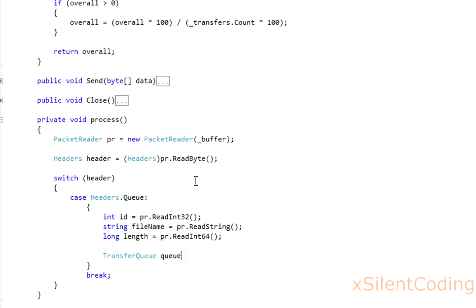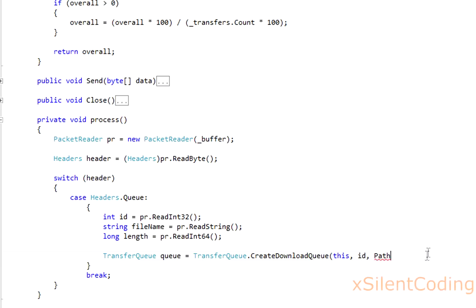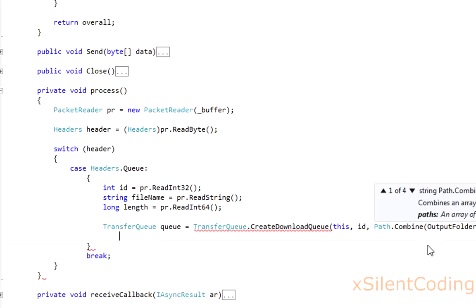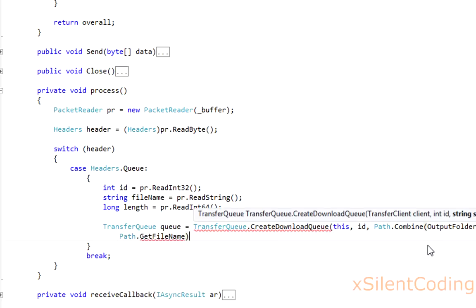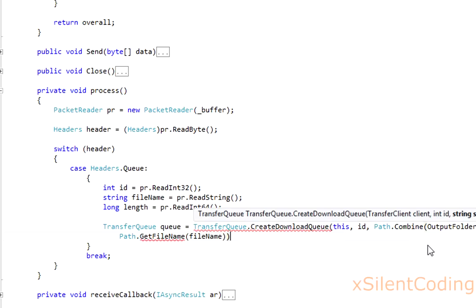TransferQueue queue equals TransferQueue.CreateDownloadQueue, this ID, Path.Combine, output folder and Path.GetFileName. I think I already did that. Oh, I really don't remember what's fileName. And close that out. And our length.